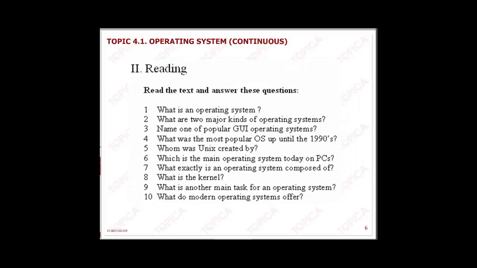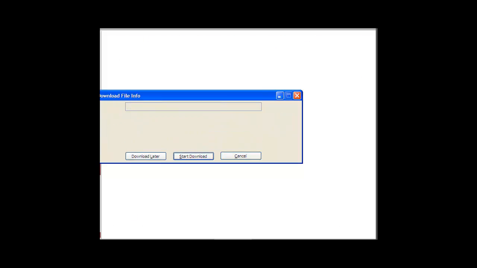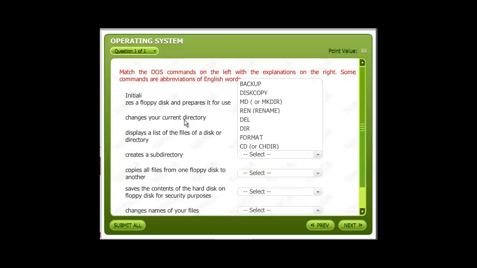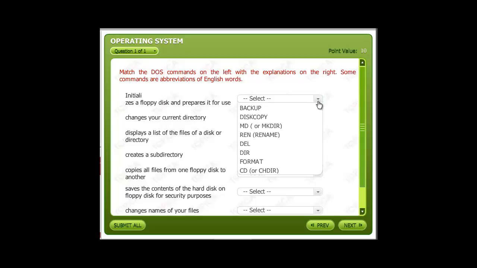2. Reading. Now you will read the text and answer these questions. 3. Basic DOS commands. Match the DOS commands on the left with their explanations on the right. Some commands are abbreviations of English words.